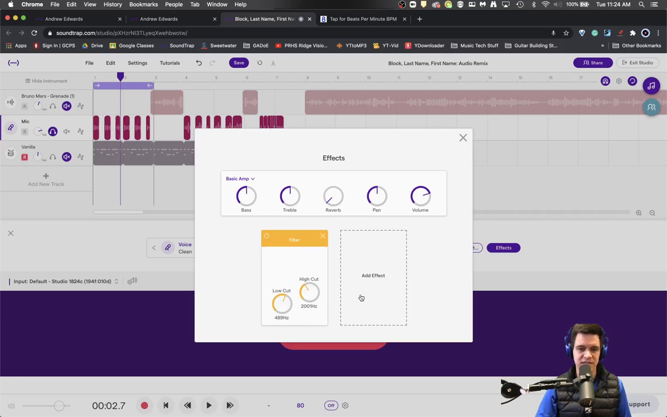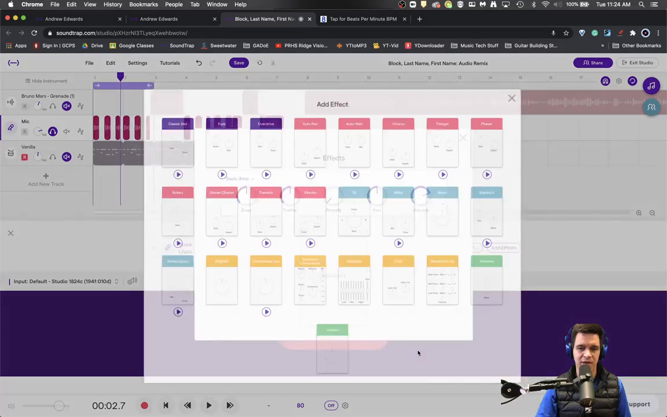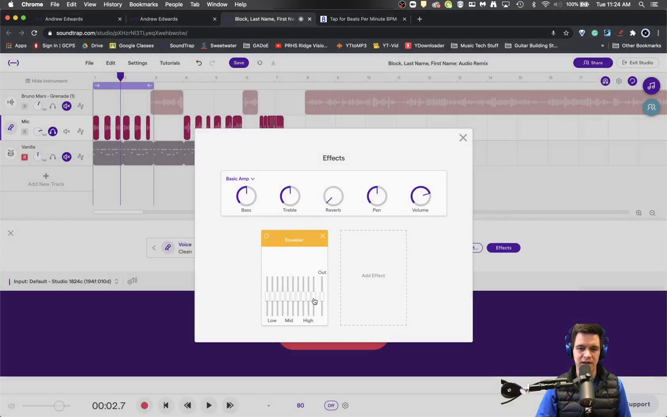That almost sounds like a telephone vocal the way it is right there. If you don't want to do it with filters, you certainly have the option to do it with one of the equalizers that we have here. You could make high frequency cuts like this, low frequency cuts like this, and get something similar.